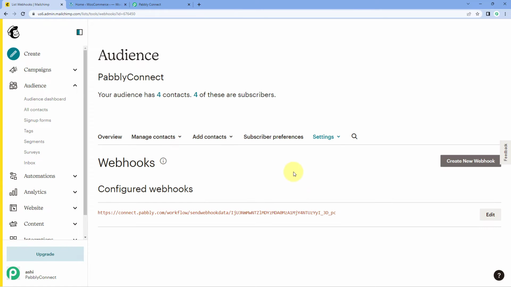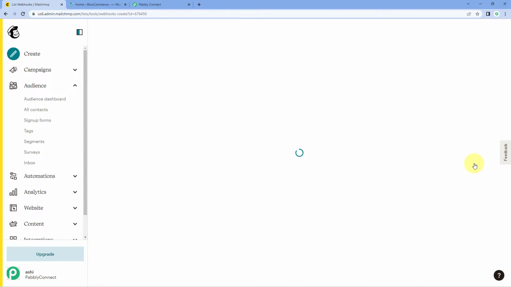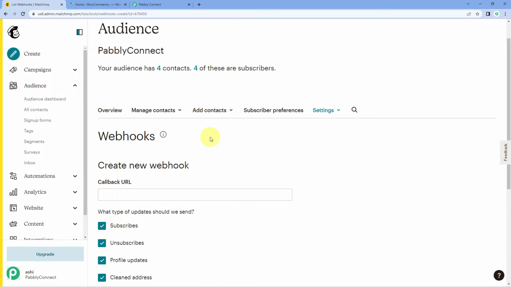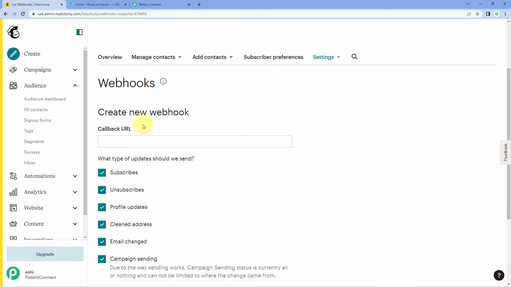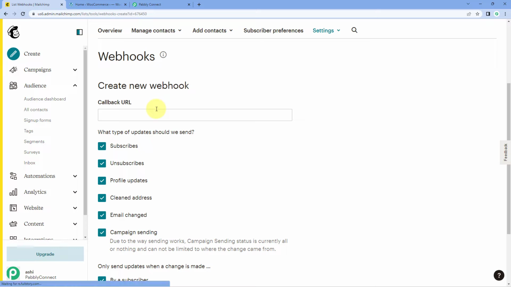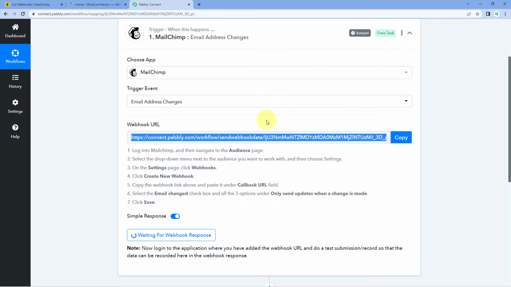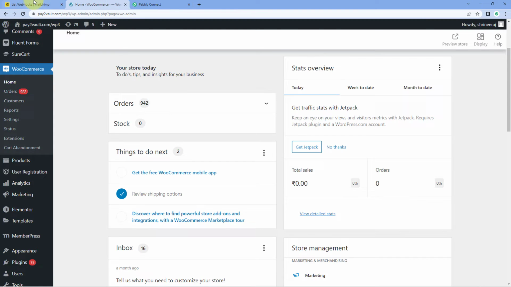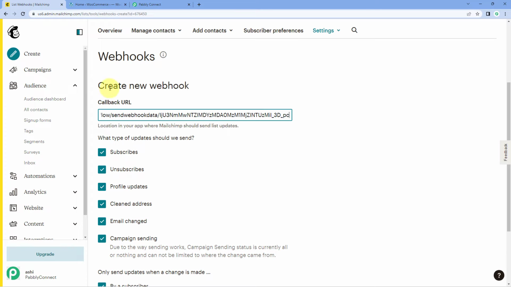After clicking on webhooks, here you can see that you have reached to this webhooks page of Mailchimp. Click on create new webhook button. And then after that, here it is asking us callback URL. Now here in callback URL, we have to paste the exact same webhook URL which we have copied from Pabbly Connect. Just copy it from here and then paste it over here.